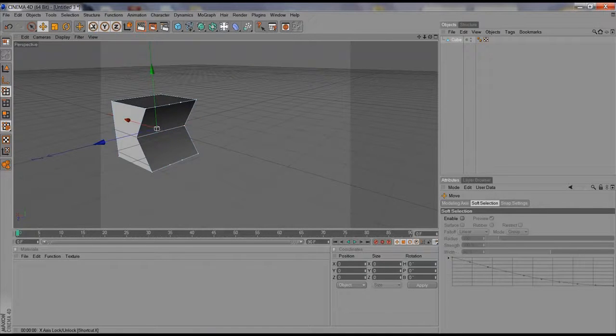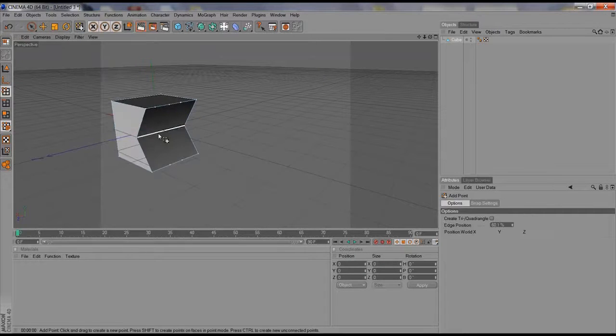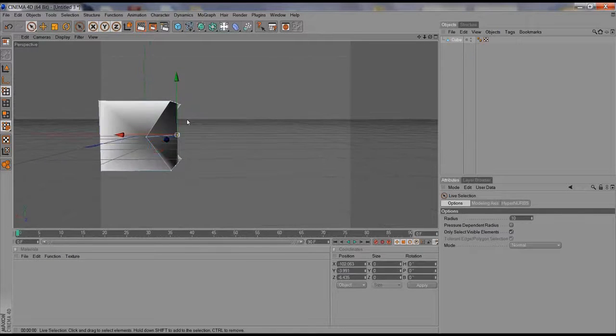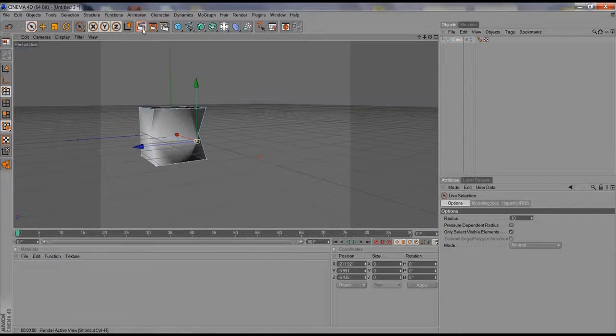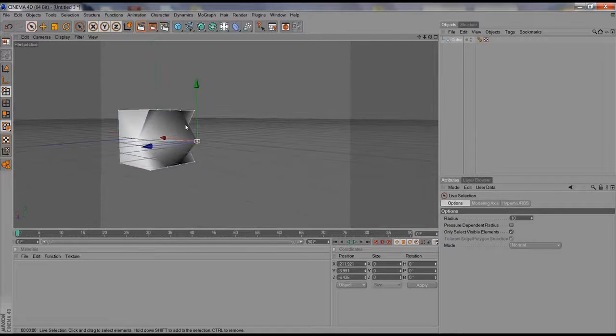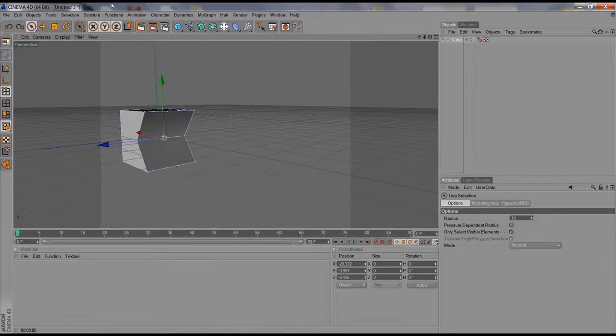And we can always add more points. So right there. And then we can select that point and bring it out. We're getting some pretty crazy stuff now. Sure, why the hell not? To render it, insane, looks like hell. So let's undo that, because I just don't like it. But you can see we put another point there.